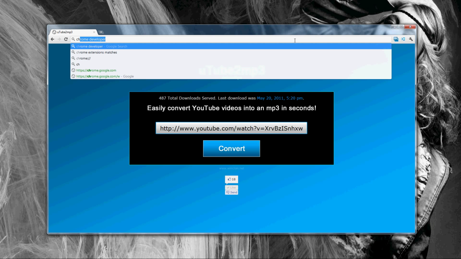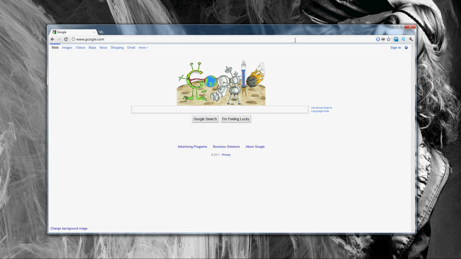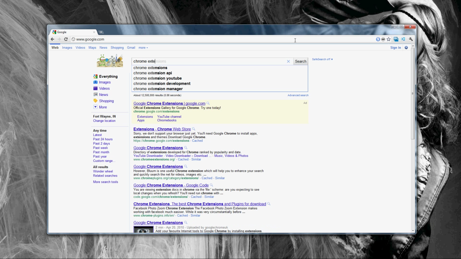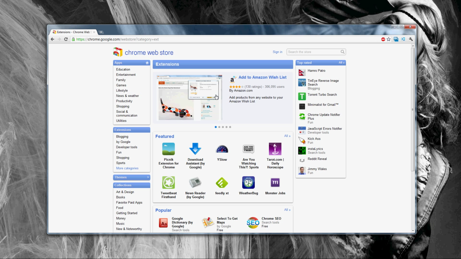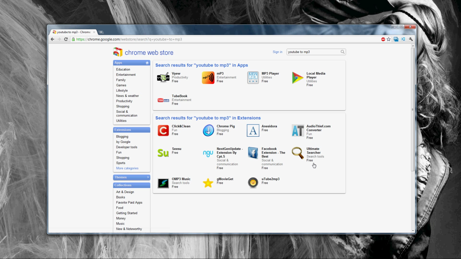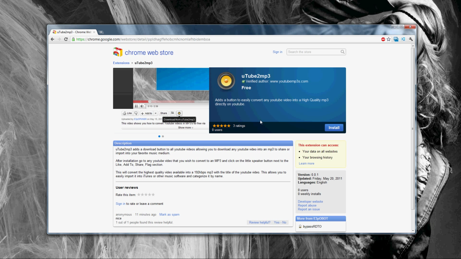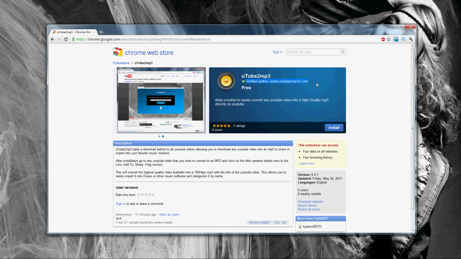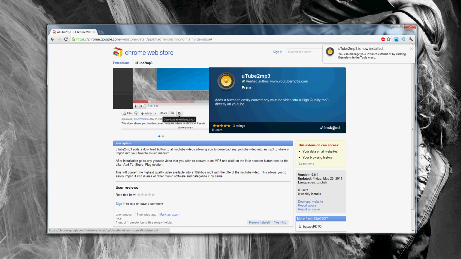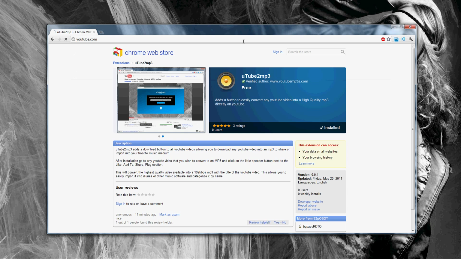If you want to download it, go ahead and go to Google and check out the Chrome extensions. And once you're on the web store, just search for uTube2mp3 and you should be able to see it. It's the uTube2mp3 made by E3POBot. So go ahead and click on that. You should see the little description page and make sure it says verified author in this web address. Once you've done that, feel free to rate it and all that good stuff. Click on install. It'll install it for you, and now you can go to a YouTube video to test it out.